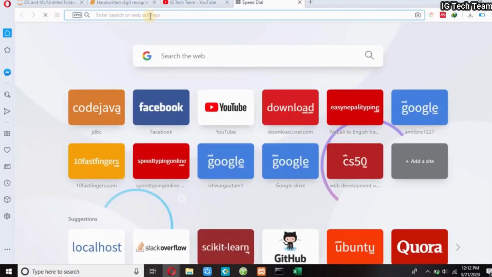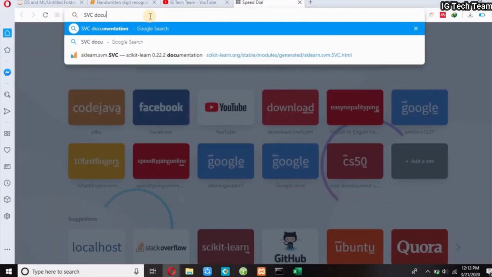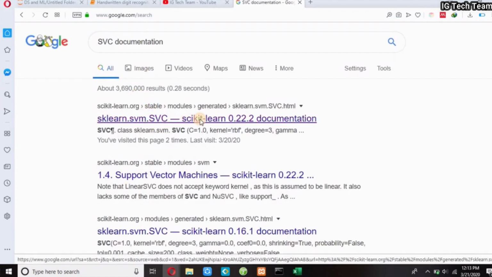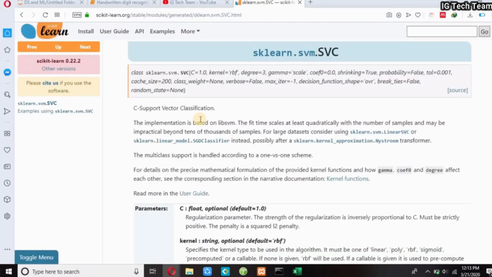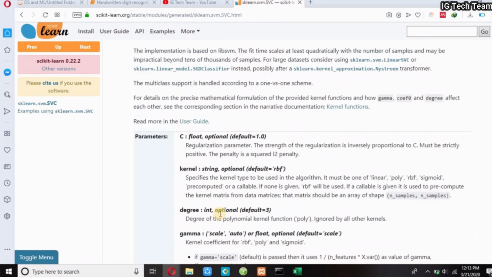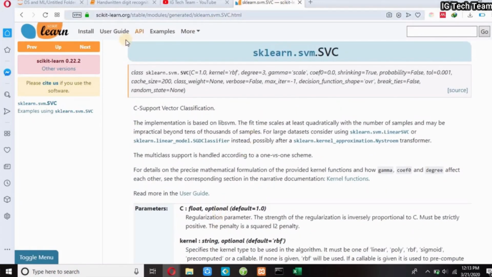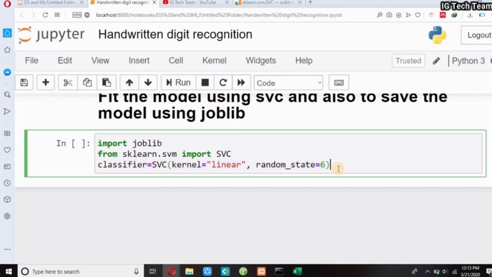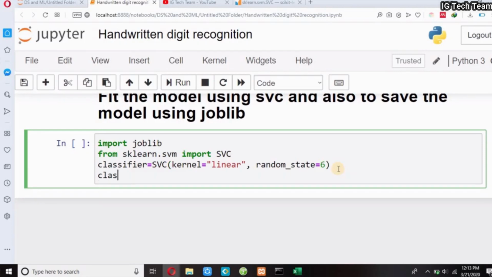What is this? If you search SVC documentation, you can click on this first link and you can read about all the parameters that I have passed. It is very good practice to read documentation of any models or packages. I will leave it to you. Then let me write classifier.fit. I have to pass train x and train y. As I have already mentioned, training data are used to create our model.